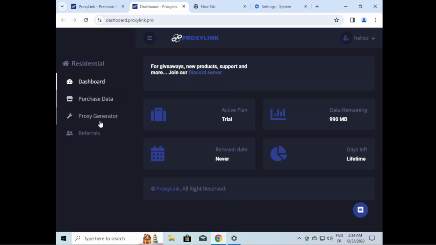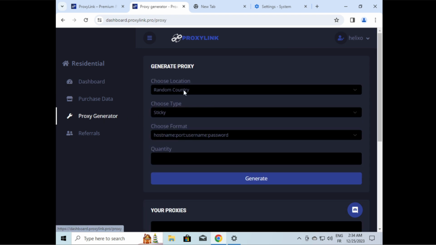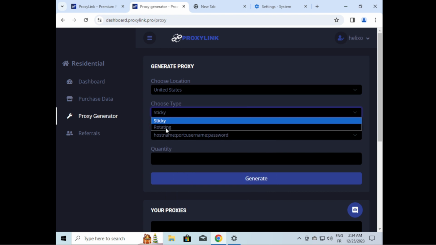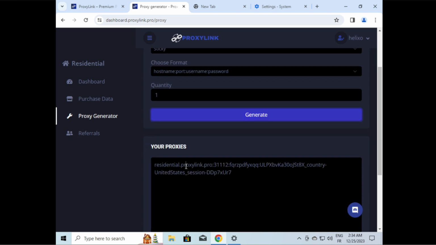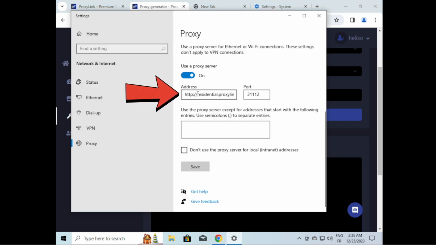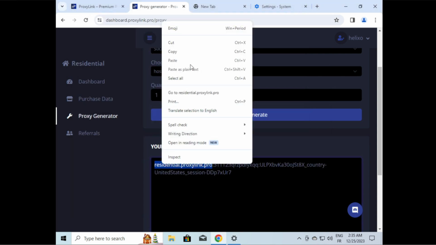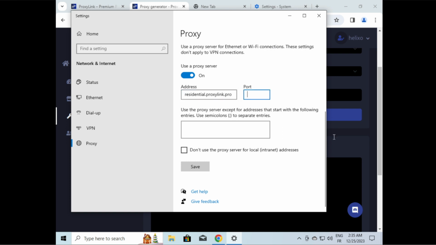For my part, I use ProxyLink. After choosing your subscription, you need to click on the Proxy Generator category. You can choose the country, whether you want a rotating or sticky proxy, the format of your proxy, and the number of proxies you want, then click on Generate. Once your proxy is generated, copy only the IP and port to paste them into the Windows proxy settings. After entering the details, click Save.